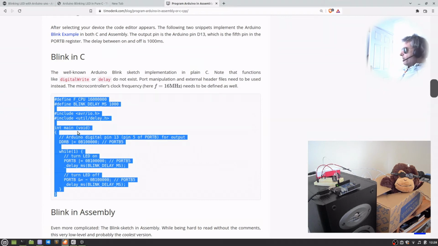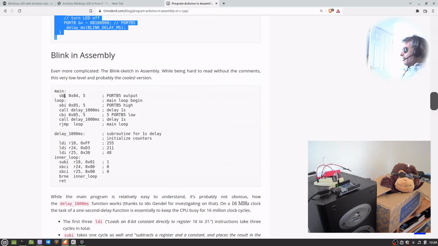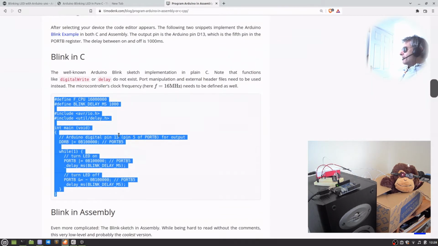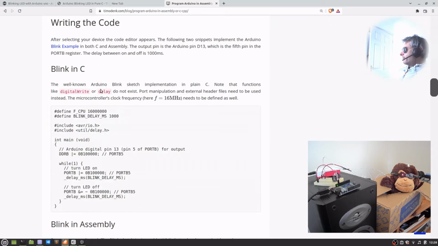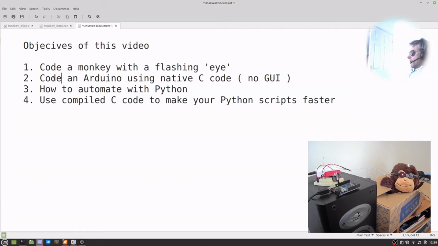So now we know we've got this working, one thing we could do, which Maxim, if you ever watch this, hopefully you do soon, blinking assembly, I'm going to get to that shortly, or I'm going to attempt to. But let's just read this for a second. The well-known Arduino blink sketch implementation in plain C. So that's what the objective here was.